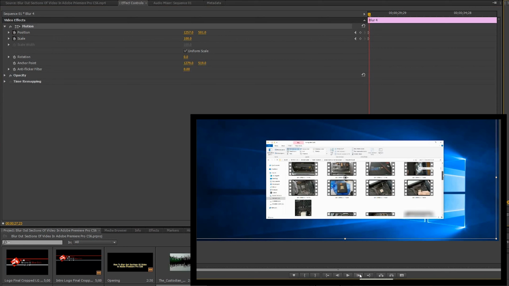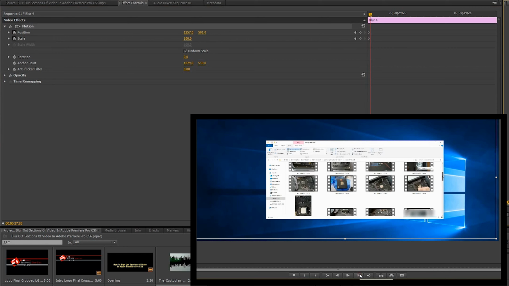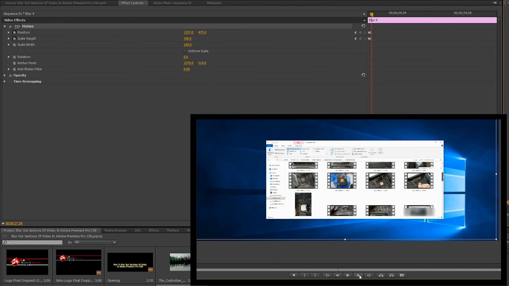So it looks good. Next frame starts to move, so I'm going to fix this. And I'm going to fast forward through here as well because we've been through this before, and see what it looks like at the end.